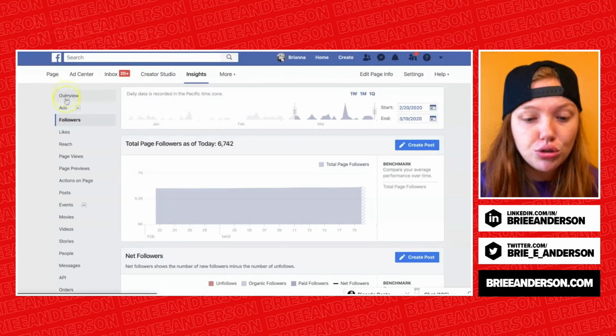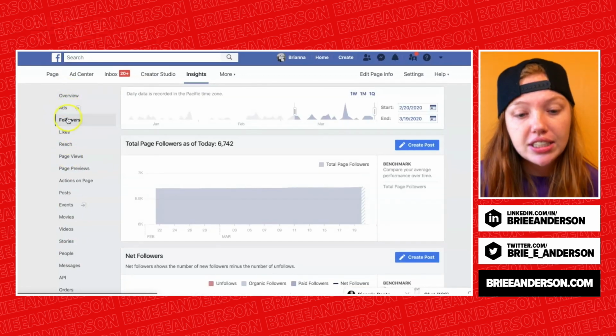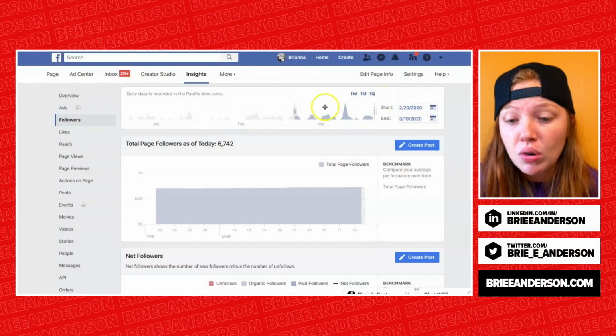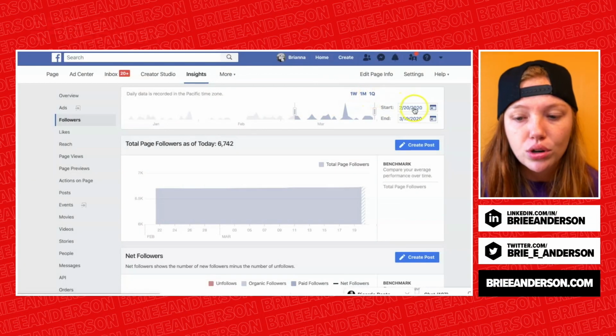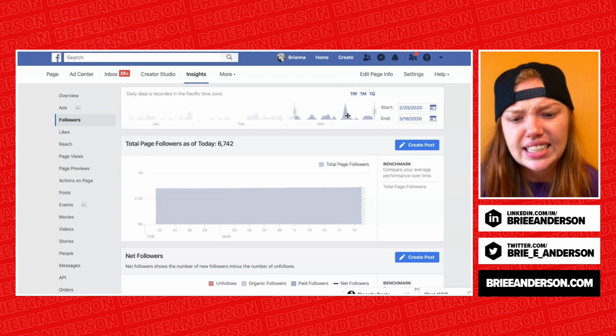If you go to the left-hand side, there are all these different views you can look at. So I just clicked on followers, and you can see you have a lot more control over the time period when you go into these more granular views. So I can do 1 week, 1 month, 1 quarter, or I can do a custom setting, but I think you can only do 90 days at a time, I'm pretty sure.